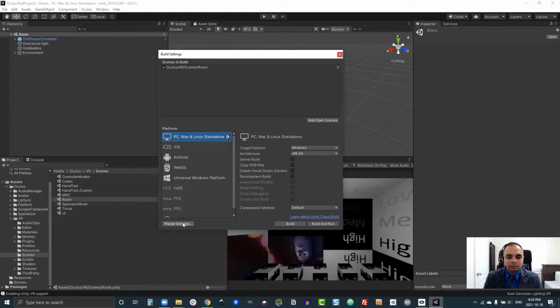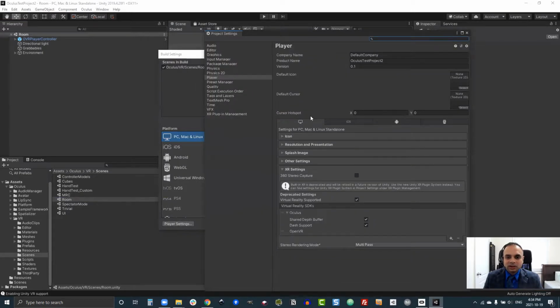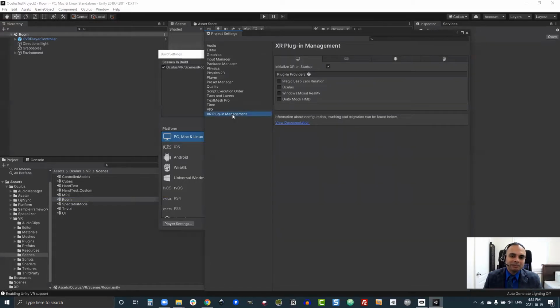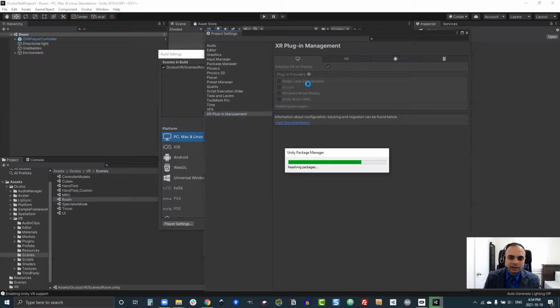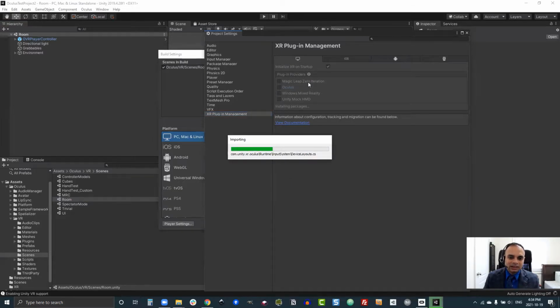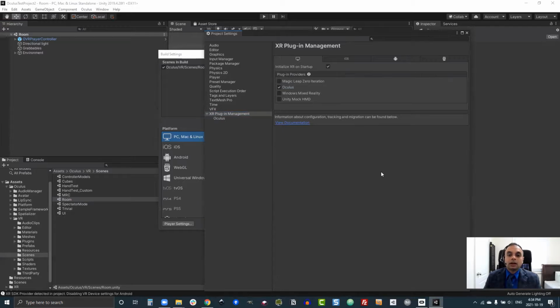So let's click on player settings, and we're going to start off here with the PC and Mac. We're going to see Oculus is here, but specifically on the left side you're going to see something that says XR Plugin Management. Very, very important step here. You need to come here, and in the PC section, check off Oculus. It's now going to install the packages that it needs, so give it a moment. Okay, and once that's done, this should now be checked off.